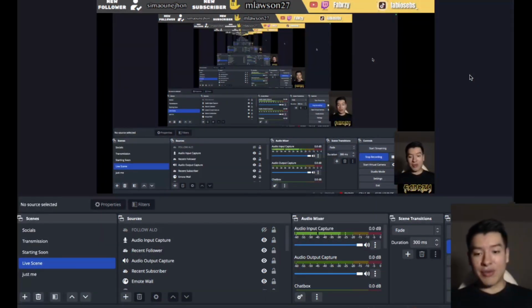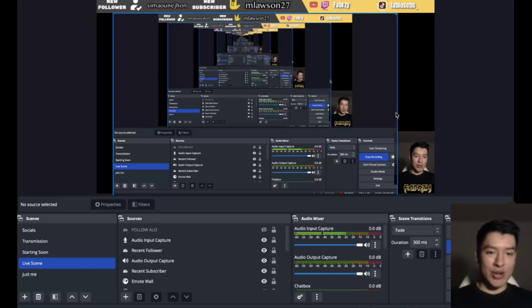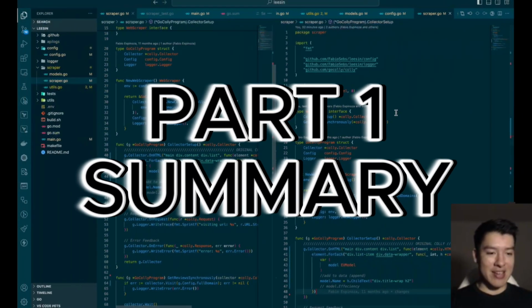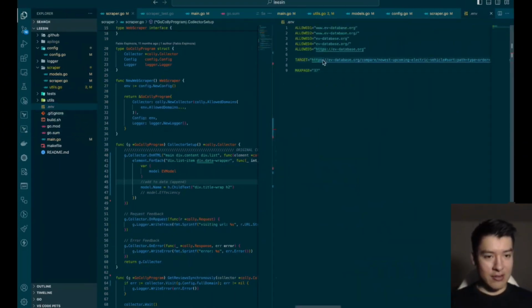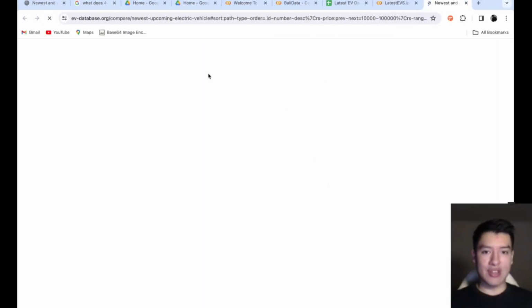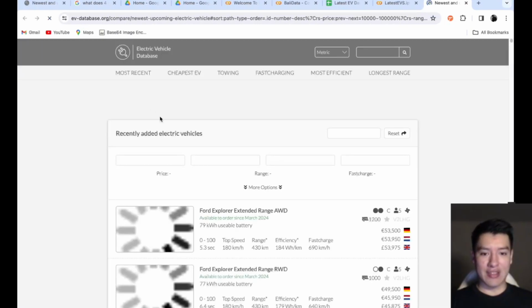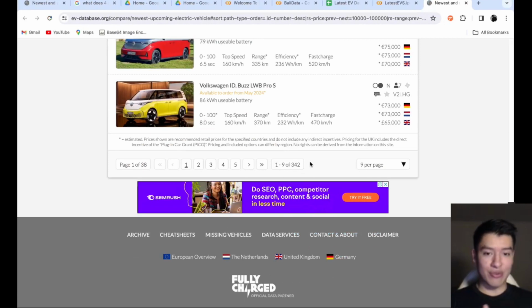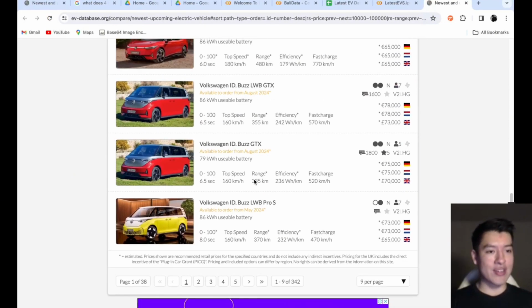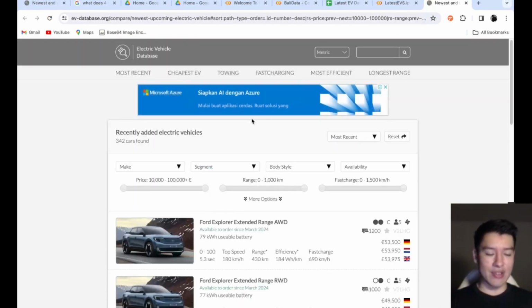Welcome everybody. So we're on our local setup right now, and I'm going to show you how we go from scraping the data in Golang, specifically from this URL here. It's a bunch of electric vehicle models on this website that we can scrape, and in total it's 342 entries. It's really good. So we're going to use this website.